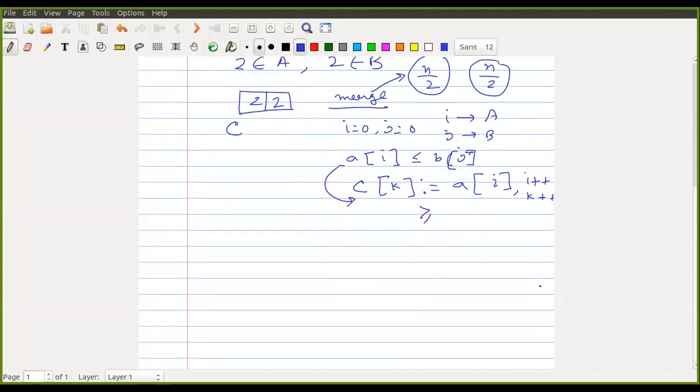So where is the difficulty? Let's try to design a function k-merge that takes as input k lists, say A1, A2, up to Ak, and outputs a new array C such that C is sorted and contains all the elements of A1 to Ak. So what would be a possible approach to solving this?